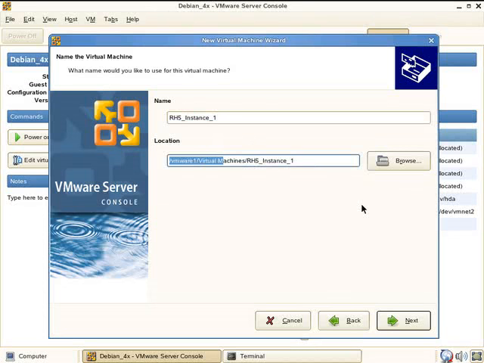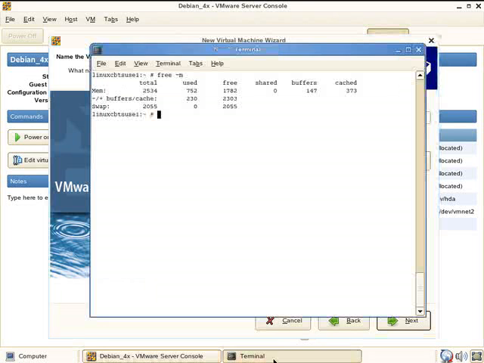So long as you name it something consistent, the VMware wizard will create a subdirectory beneath VMware 1, virtual machines, followed by the name of the instance. Additionally, you can place your instance anywhere you'd like on your computer. So it doesn't have to be beneath that VMware 1 partition that we pointed out in the shell.